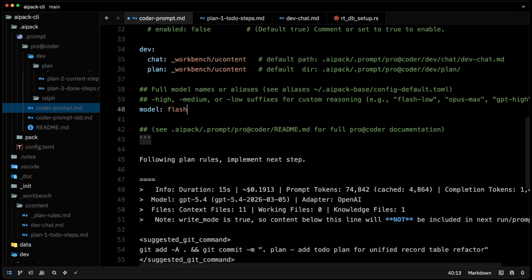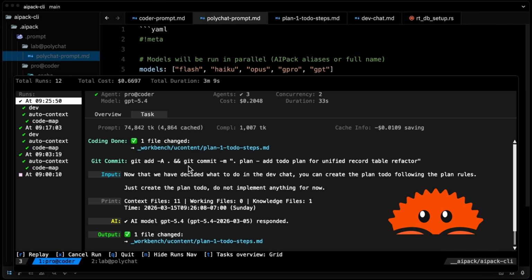And sometimes I use even Flash here, the latest Flash 3, which is actually pretty cool on many things. So anyway, that is the way that I use AI. Hopefully that was helpful. Until next one, happy coding.